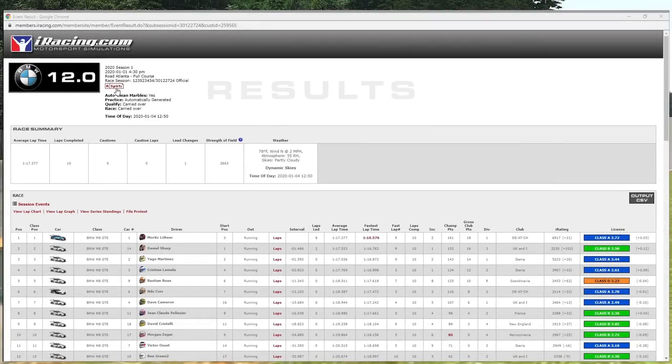Okay then, right. So how many splits? Five splits. This was top split, still not a high strength of field for a top split race. 2663. So we started P16, finished P7, car number four. So we gained 13 iRating and lost 10 safety rating. So again, I'll take a gain on iRating. Fastest lap by Moritz, 1:15.5.